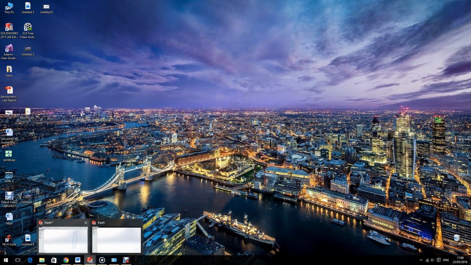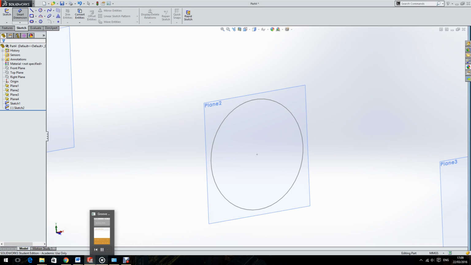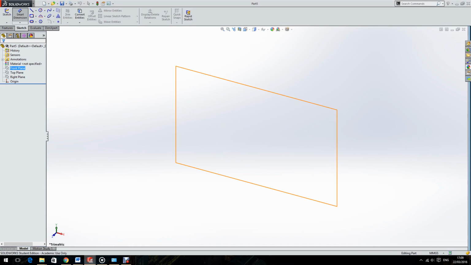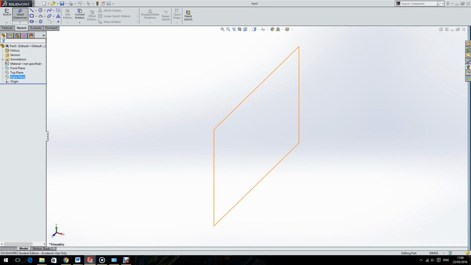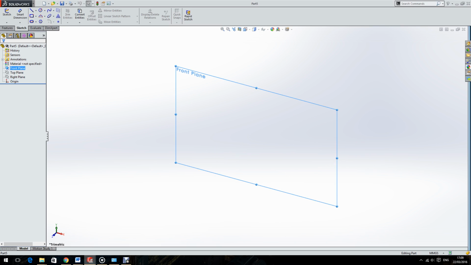So here is my SolidWorks window, and these are the three planes here. I can select any one of those three planes as my reference plane. Let me say I'll select the front plane as my reference plane. Also, I'm assuming that you already know how to use the basic features of SolidWorks, so I'm not going much into detail. Also, to use Loft, we need at least two planes and two figures.